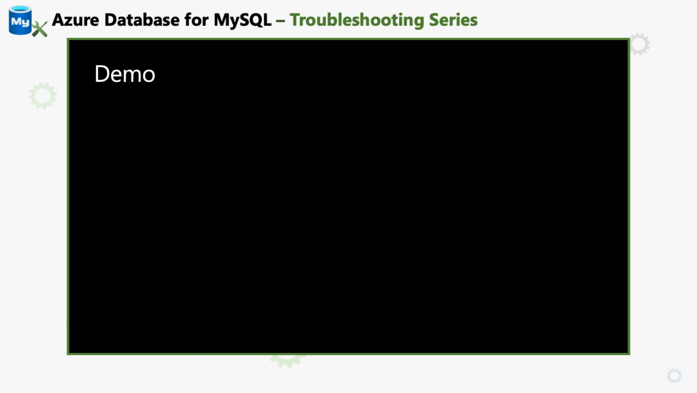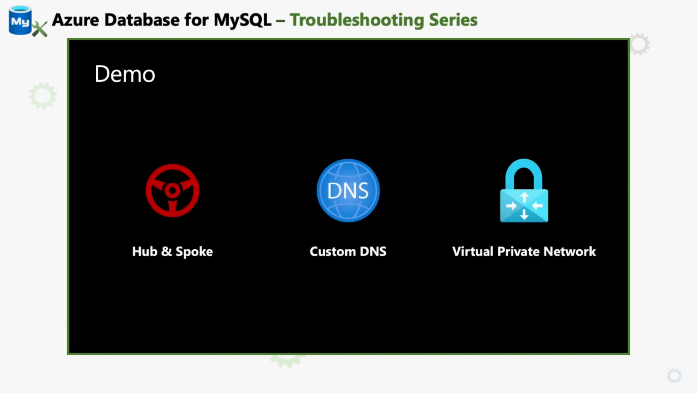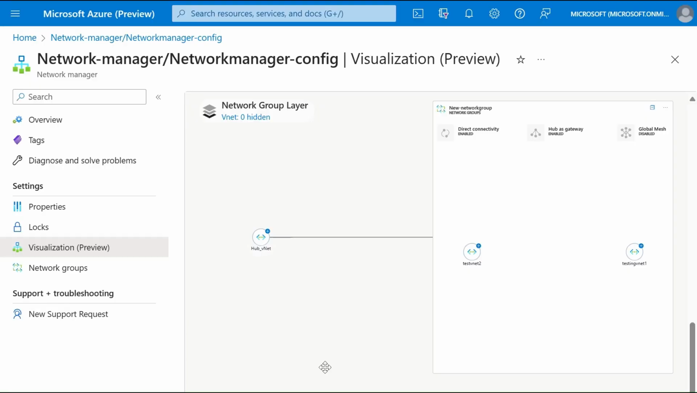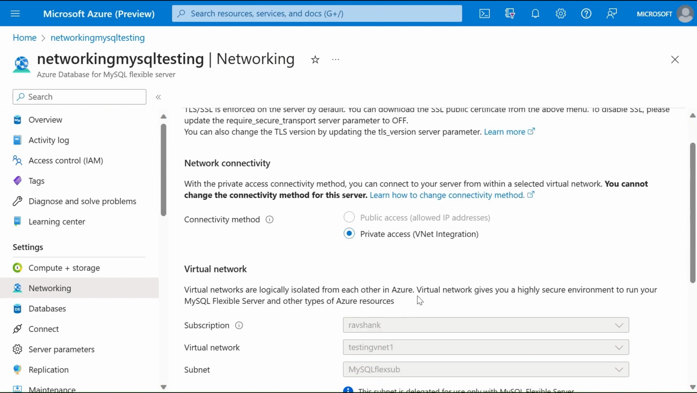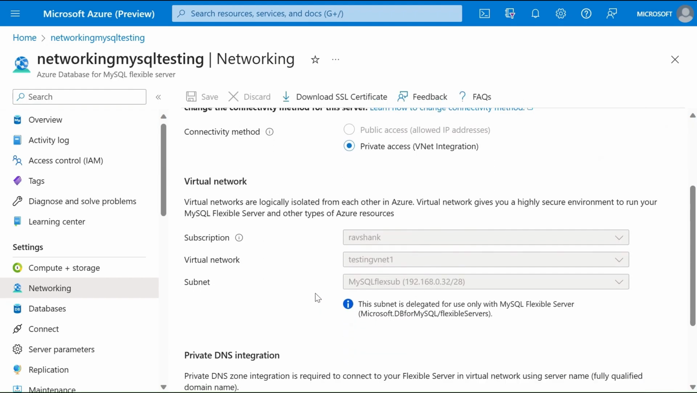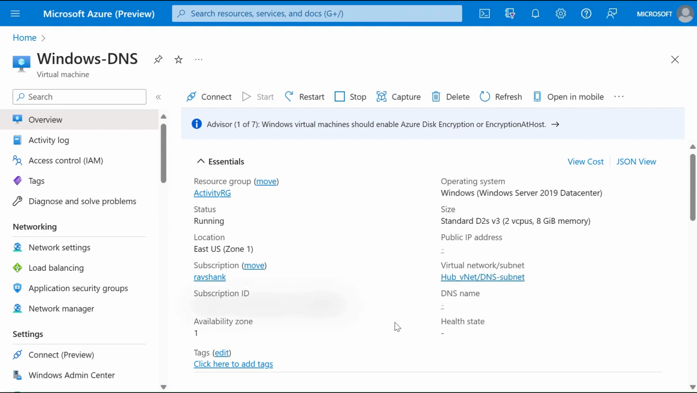Next, I'll walk you through the demos with hub and spoke model, custom DNS, and virtual private network. We'll start with the hub and spoke network model. We see we have a hub VNet and two spokes named test VNet 2 and testing VNet 1. I have created a MySQL server in VNet 1 and the client machine in VNet 2. The DNS server is located on the hub VNet.